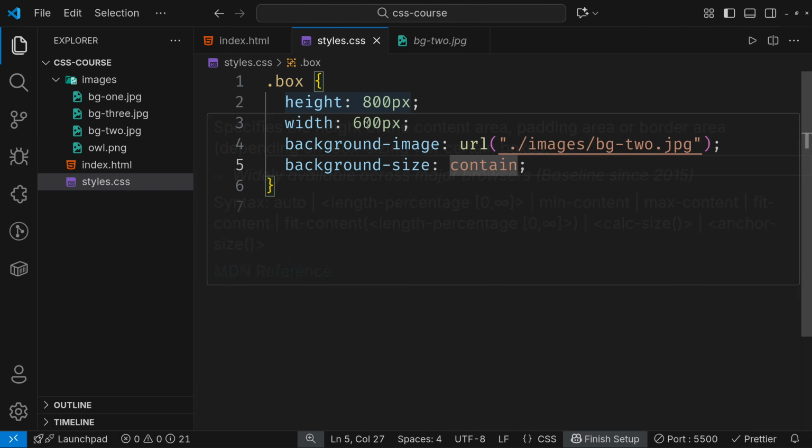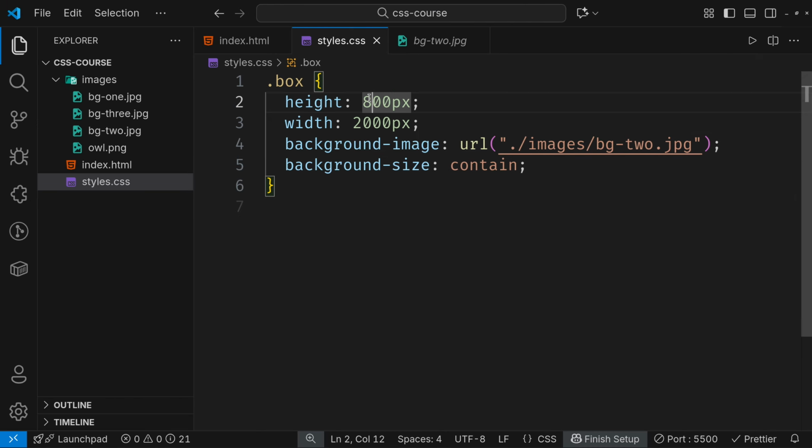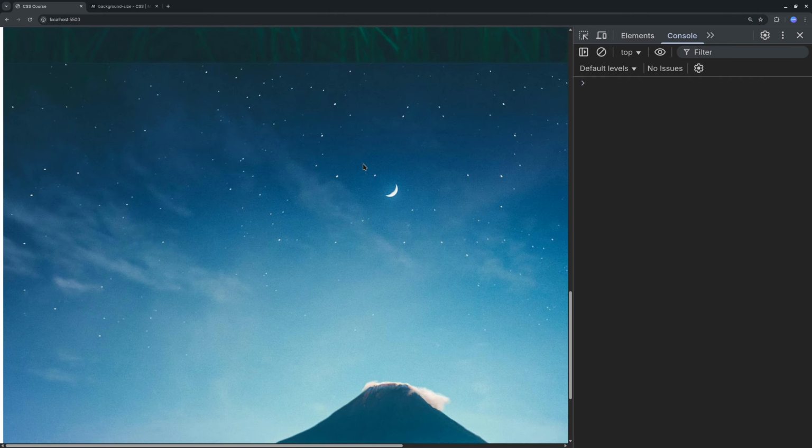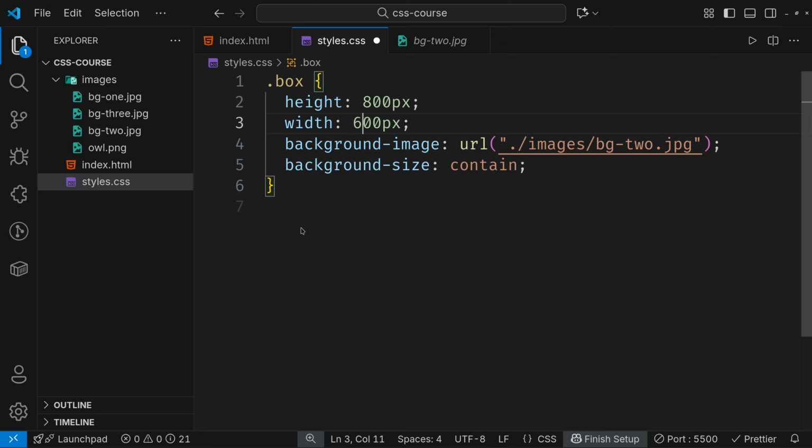Now if I change the width to something like 2000 pixels, let's see what happens. As you can see, our background is getting repeated over and over again. And if I change the height to something like 4000 pixels, once again our background is getting repeated. So I'll just get rid of that and do something like this. This is the background size property with the contain value.